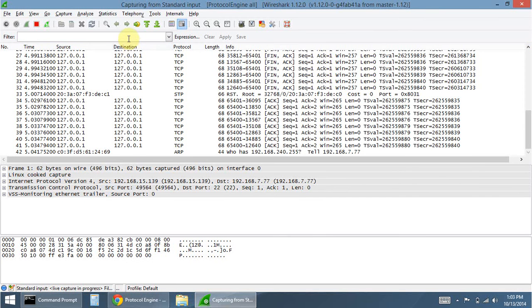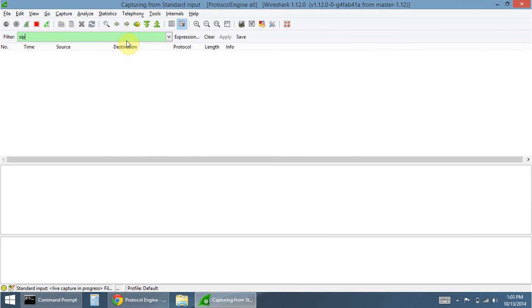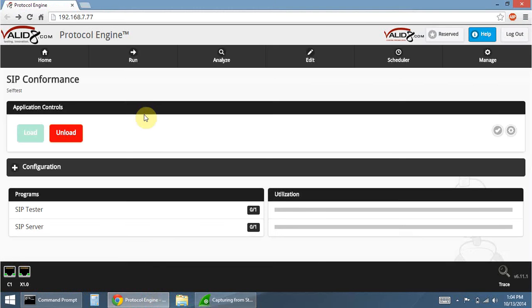And here we are. And we're going to go ahead and set up the SIP filter. We're going to put a filter for just the SIP protocol packets, and it's just going to list those here. Alright, so back to the application.